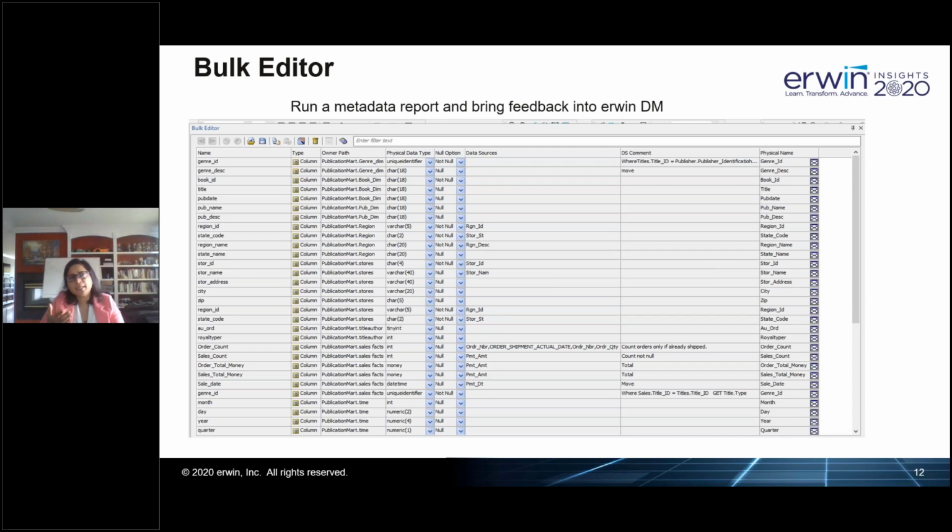But it is a pretty handy editor. Let me give you an example where you're looking at it here, where I ran a report on a data warehousing model, and my goal is to pick all the target table names, column names, give me the physical data types, give me the null options. If that column has any data sources associated, give me that. If that column has any transformation comments and any conditions to it, please document that. And of course, the physical name of the target column.